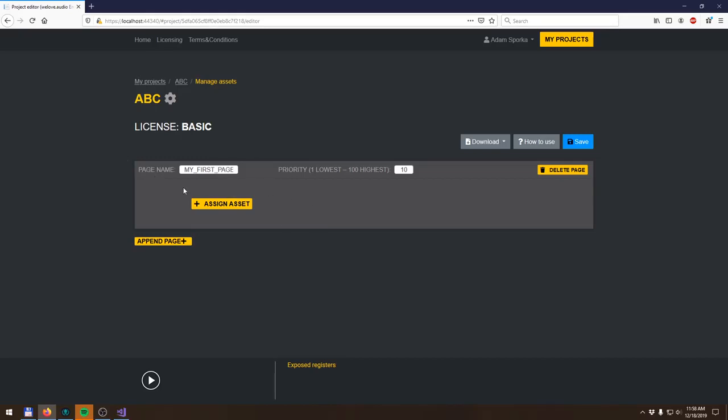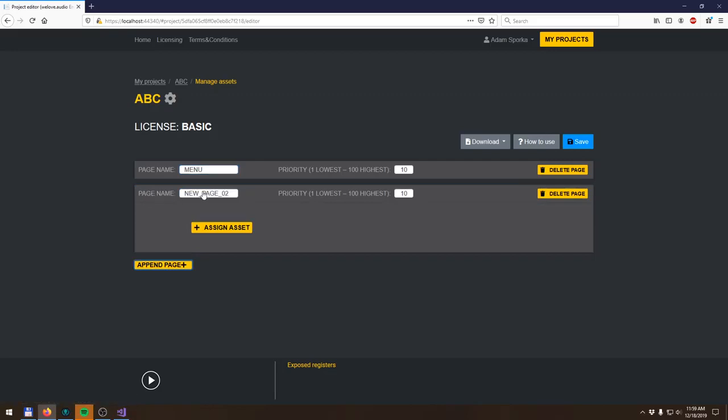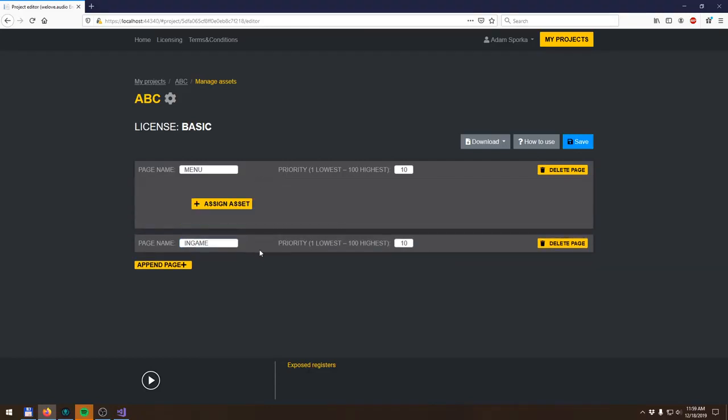A page is essentially a container which is going to contain music, and by activating this page, you make the engine play whatever music was assigned to it. So I'm going to make the first page, which is called menu, for the menu music, and I suppose that my game might also have music for when the game is in progress. So the page name is in-game, so I have a menu and in-game.